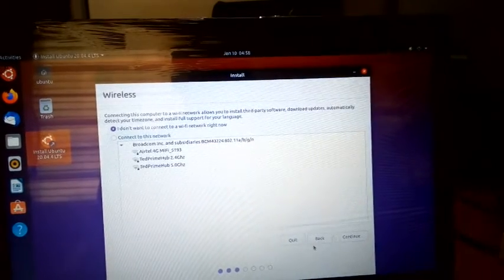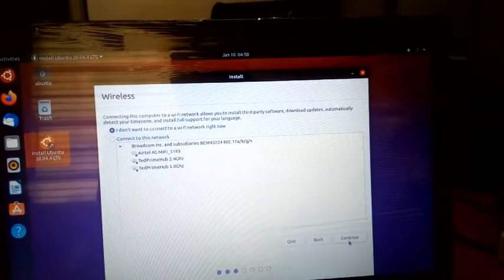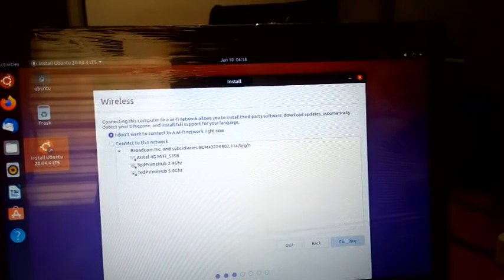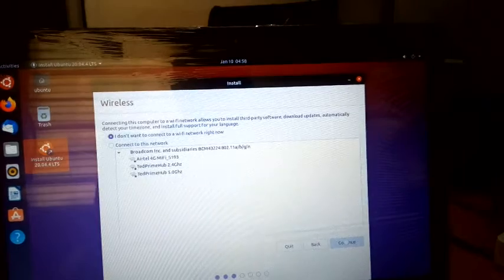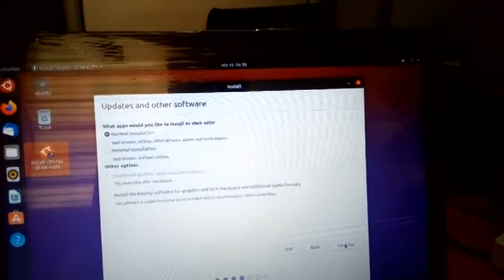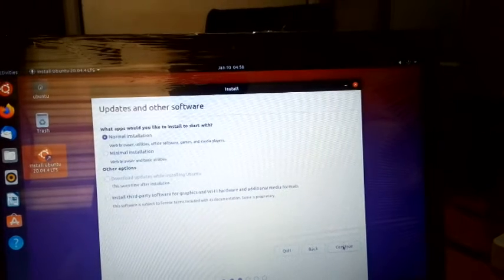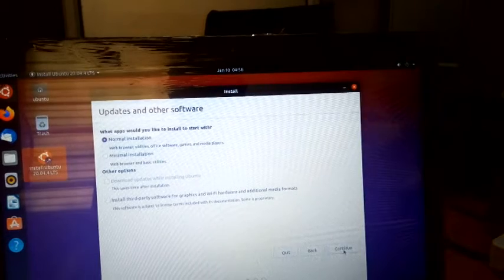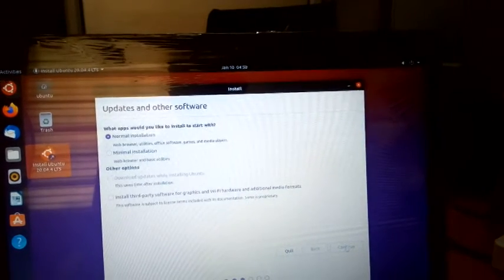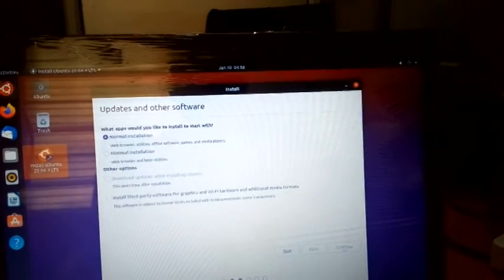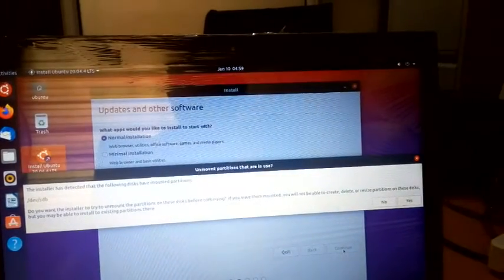Okay, I can just keep these and continue. Don't connect to this network right now, I can do that later. The wireless connectivity can be done later. It's asking what apps I would like to install to start with. I can choose the normal installation first. So it's going ahead with it. Let's wait and see what happens.